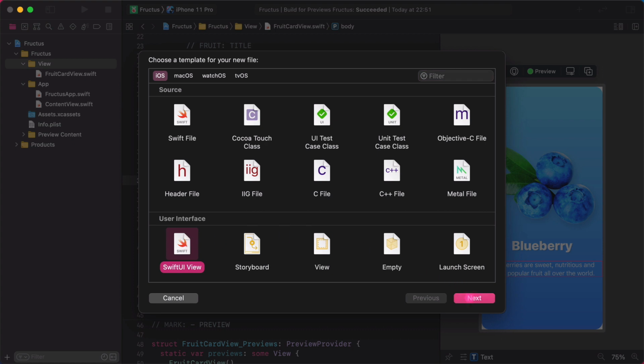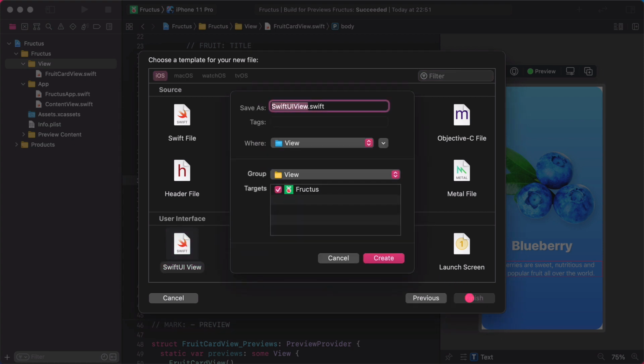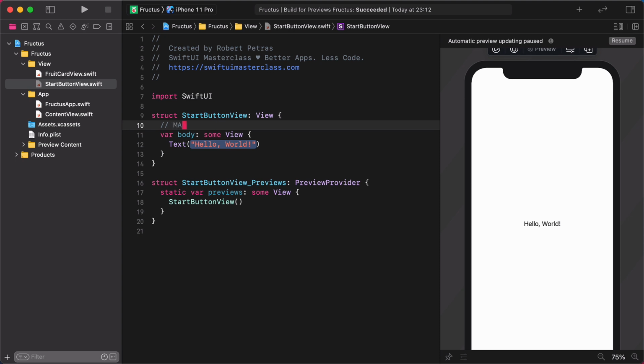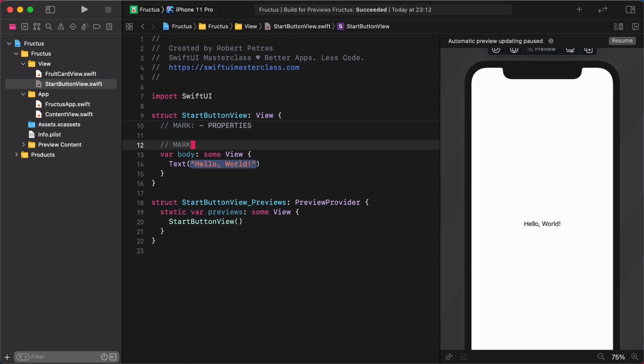Give this new SwiftUI file the name Start Button View and save it into the view group as I show you. Now it's totally up to you to follow me, because commenting on the main section of the file is an optional thing, but still it is a good practice in my opinion. Enter. Mark, Properties. Mark, Body.